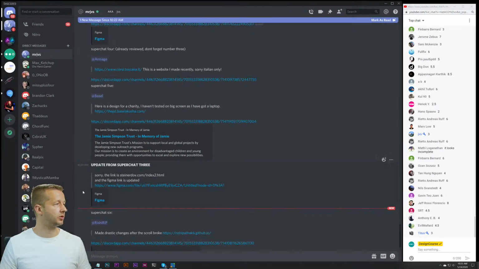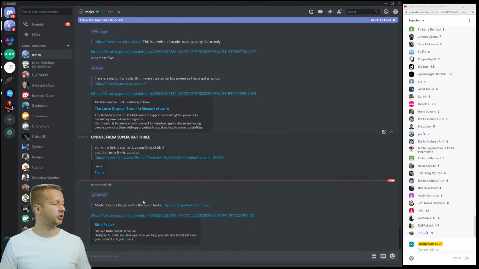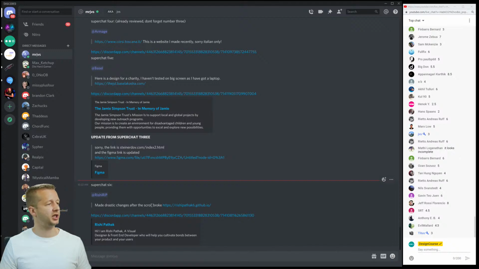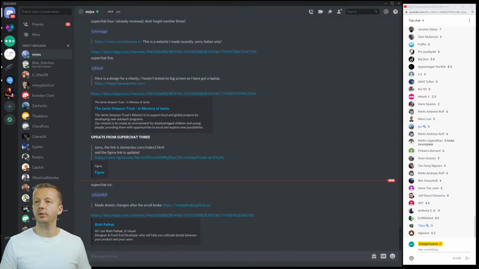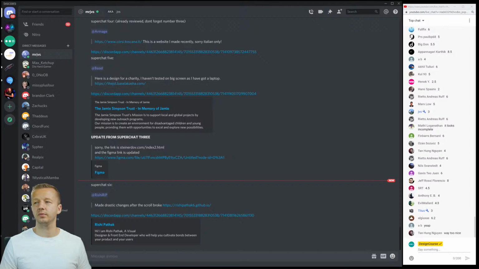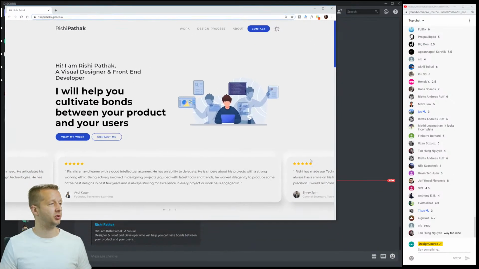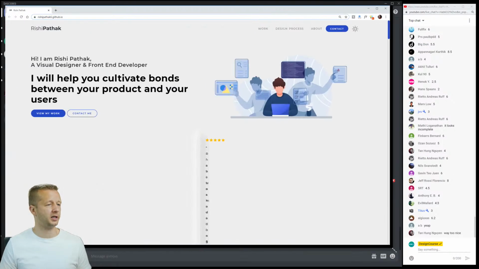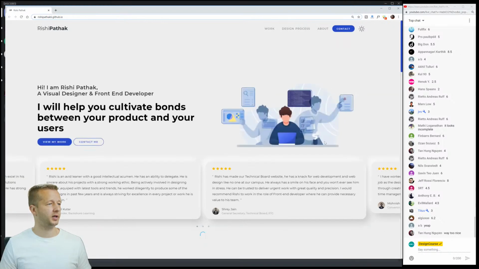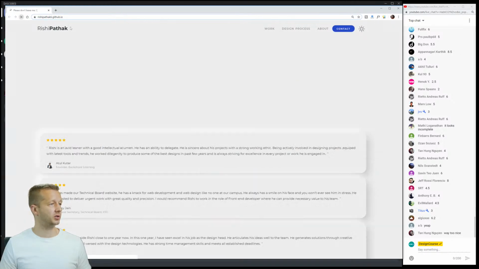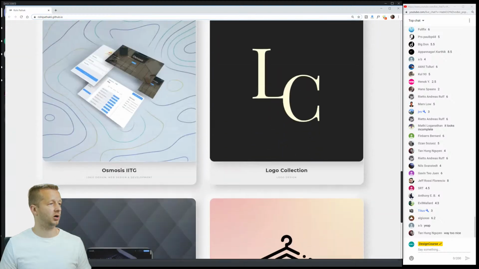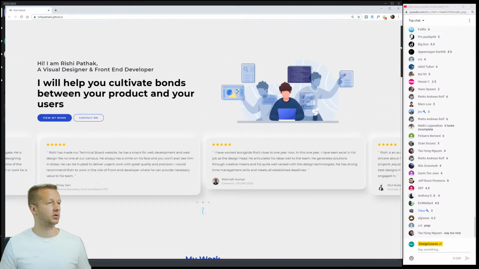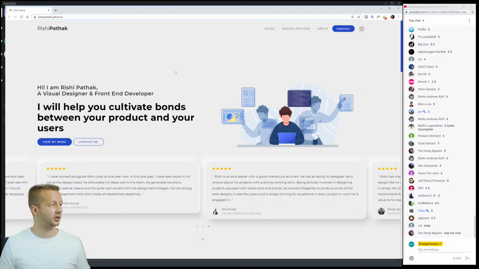Oops, where are we at? There we go. Super Chat: "6 made drastic changes after the scroll broke." Okay. I don't know what you mean. Oh, I remember. There was some type of issue with this design because I reviewed it like last week, I think, and there were big issues with the scrolling. Okay, good. They're not there anymore. Thank you for the super chat, by the way.